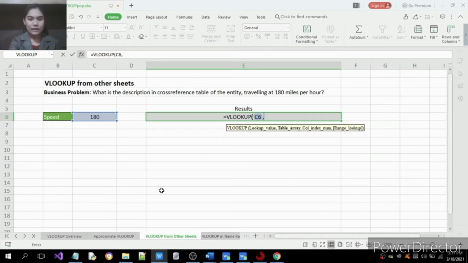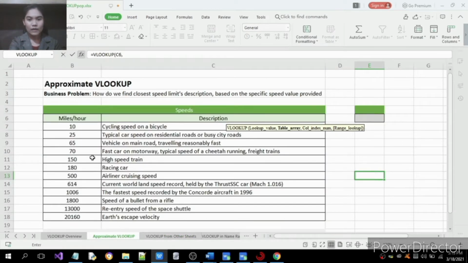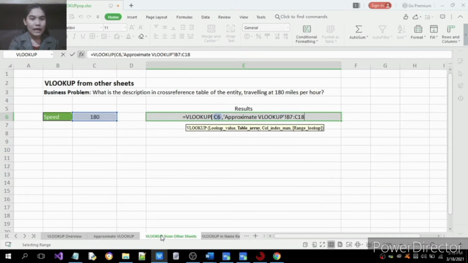And next is the table array. Since we have two tabs here, we will click the approximate VLOOKUP tab that contains all the data of the speeds. And then, since we are looking at the table array, simply highlight or drag through whichever portion of data you would like to retrieve data from. Do not include column heads in your selection. As you can see, it automatically puts in the cell.